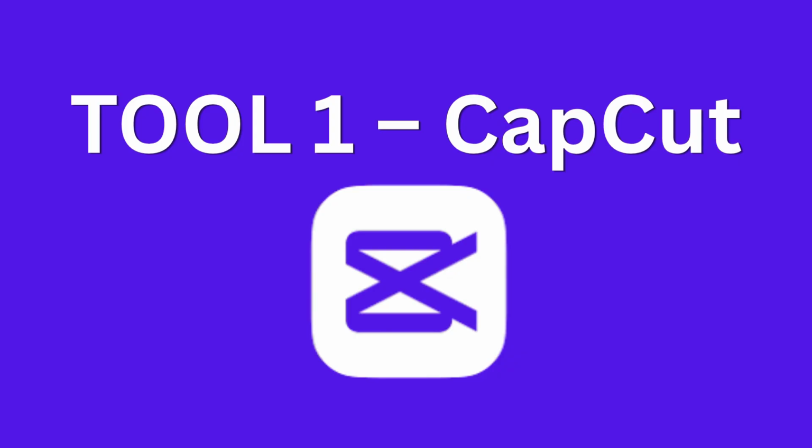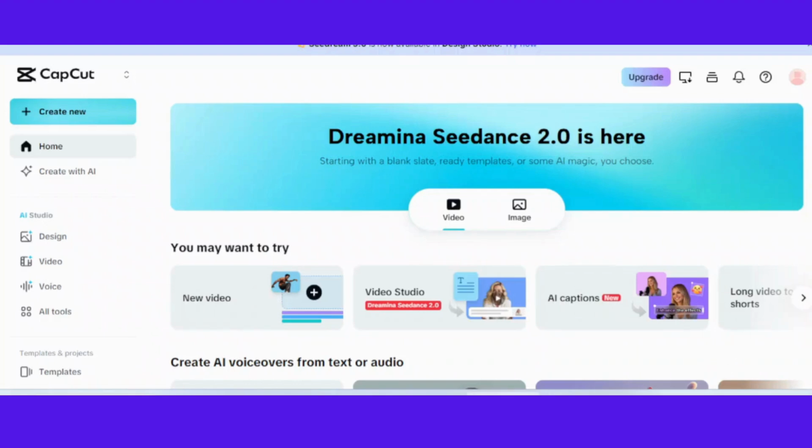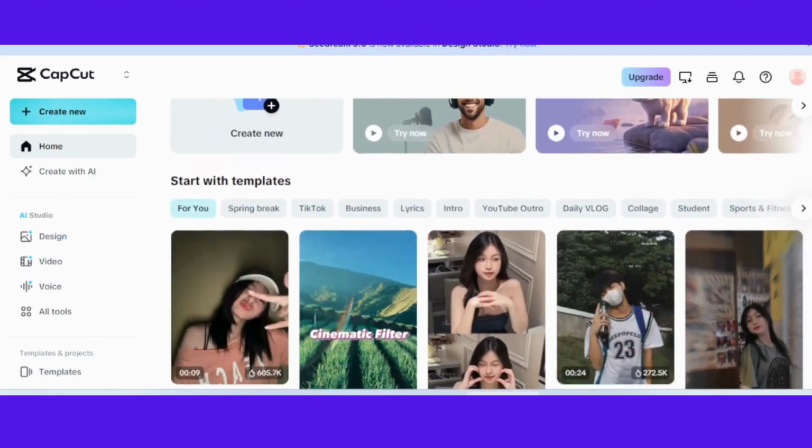First, CapCut. Now, as you can see on the screen, CapCut is designed for simplicity, but don't underestimate it. This tool is packed with AI features that can replace traditional editing software. For example, you can import your clips here and instantly use auto captions, which saves hours of manual work. Then there's text-to-speech, where you can turn your script into voiceover, and even background removal without using green screen.